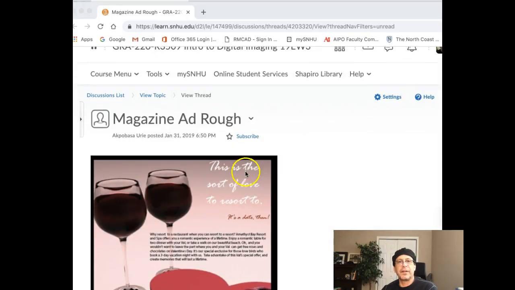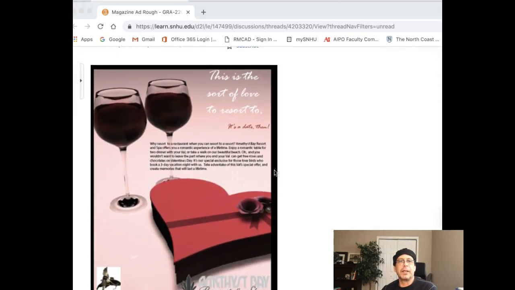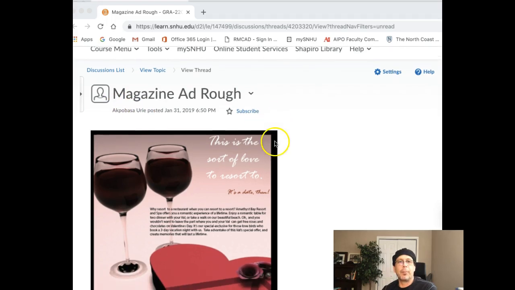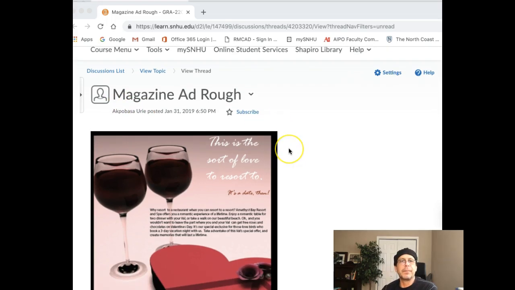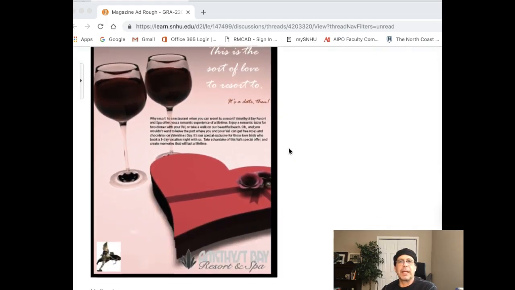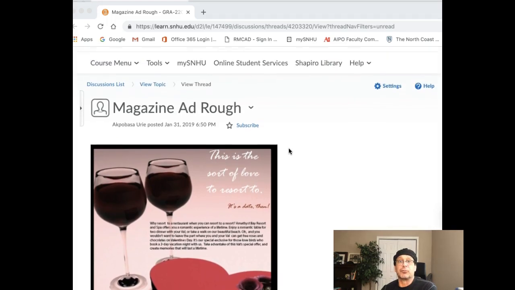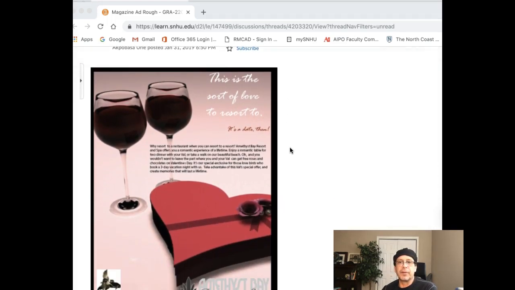Okay, Akpobasa. I hope I'm saying your name right. It's such a unique name. I just love it, but I hope I'm saying it right. Akpobasa. Okay, you described what it meant back in week one. I'm just so fascinated. So I truly do apologize if I am not pronouncing it right.